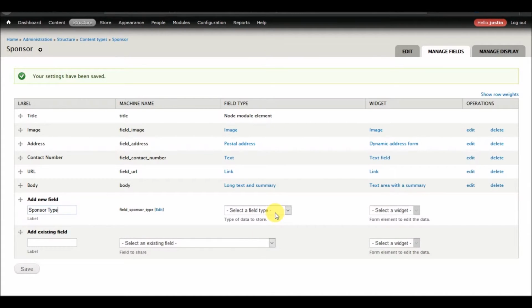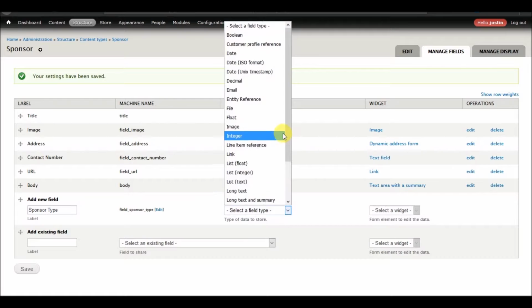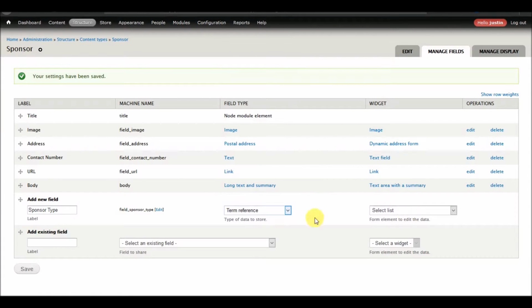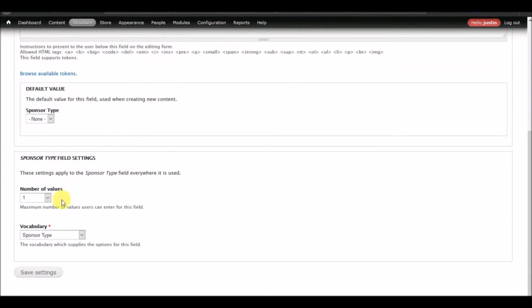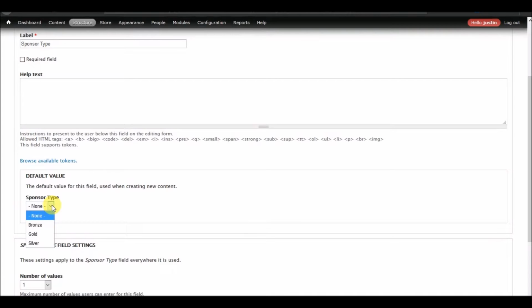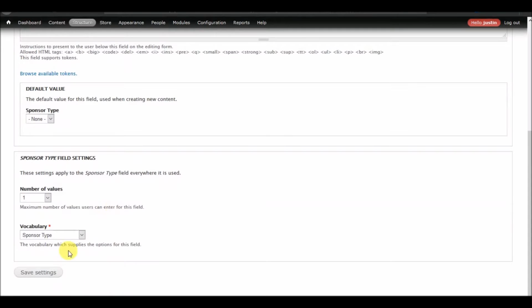Sponsor type. Choose term reference, leave that also as a select list. And we're going to choose sponsor type as the vocabulary to use. On sponsor type, I'm only going to say that you can choose one, and the default value we'll leave as none.